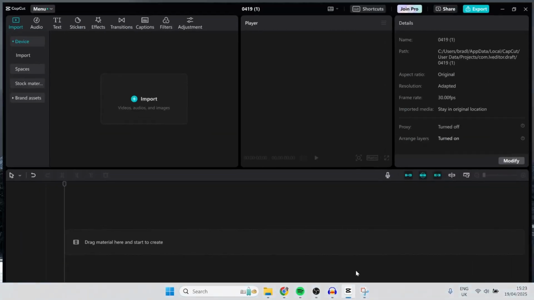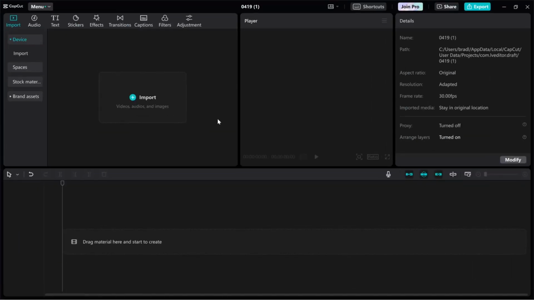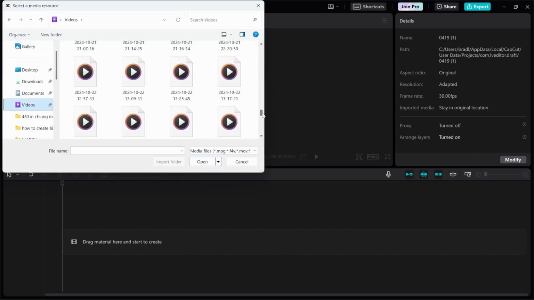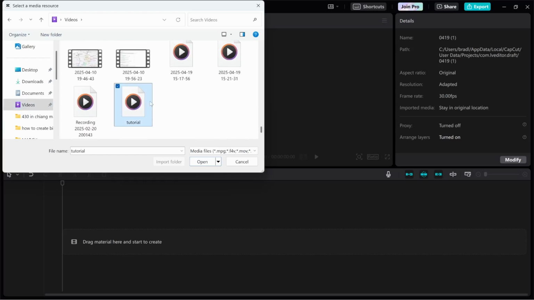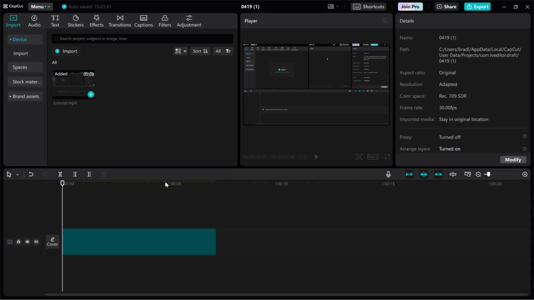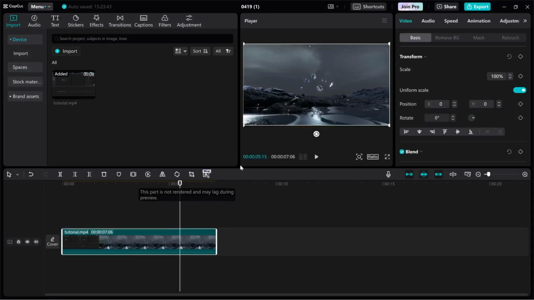Now doing it this way is going to be easy and it is free and you've already got the software. So then in CapCut, click import, find your videos wherever you've saved it, then scroll down, click on the video file. Here we can see tutorial, then click open, and there you go. You can drag this on the timeline and here is your video recording, and that is as simple as it is, and I hope that helped.